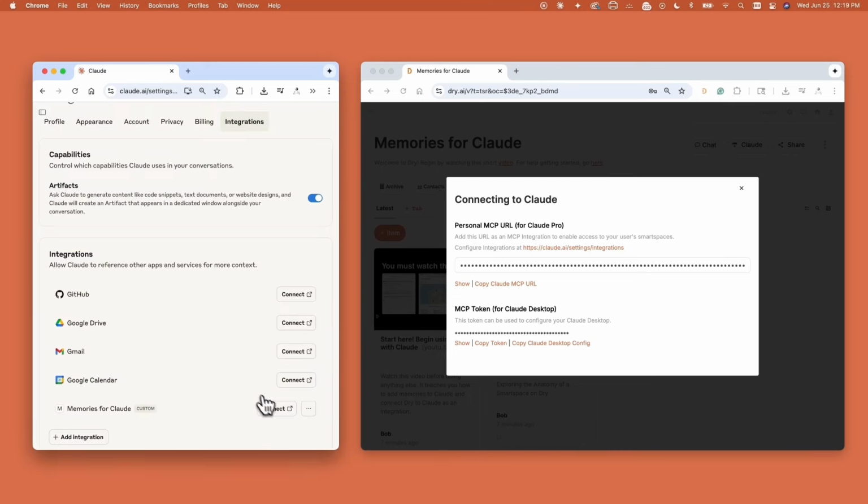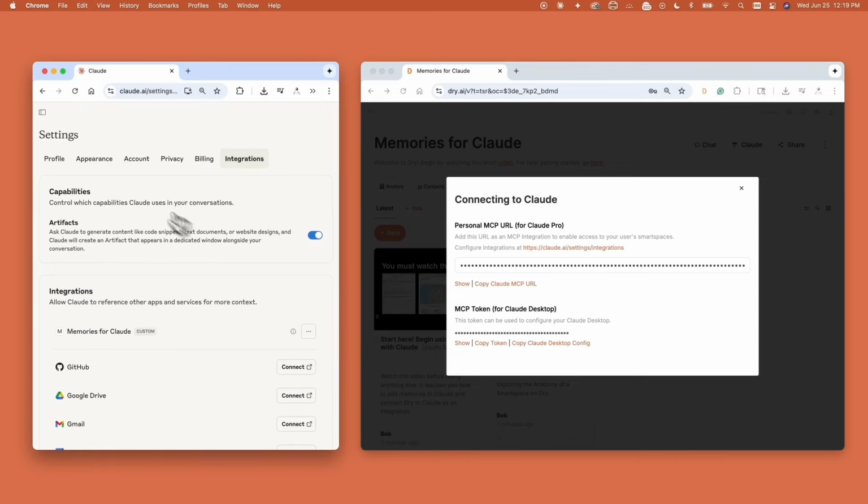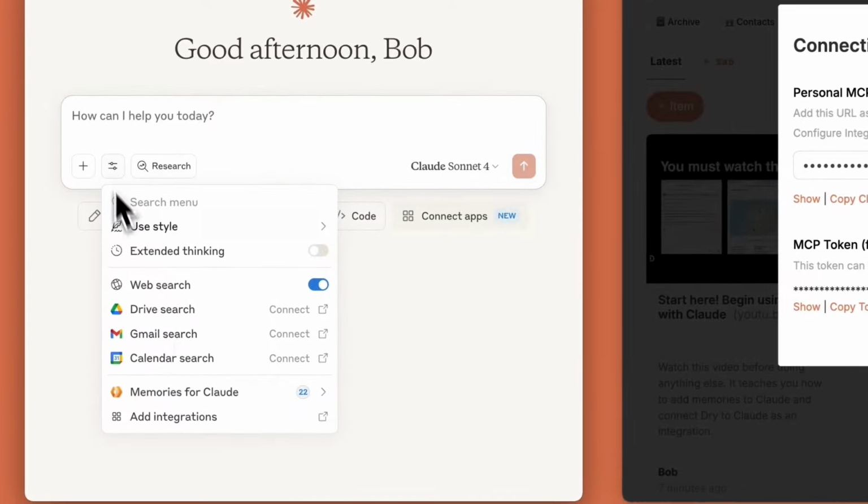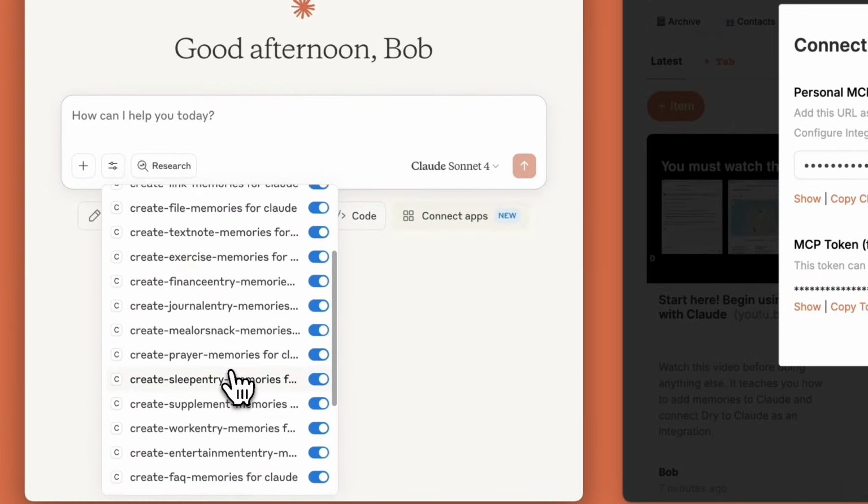This will create a secure connection between Dry and Claude, allowing you to store memories in Claude and see them in Dry. Now we can open a new chat and see all of the Dry tools under Memories for Claude.